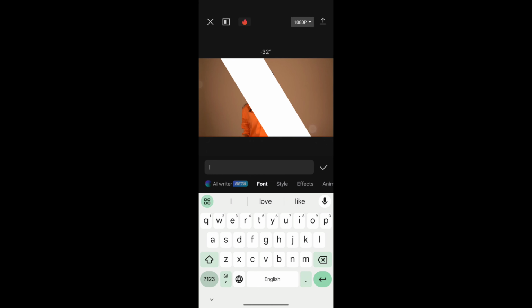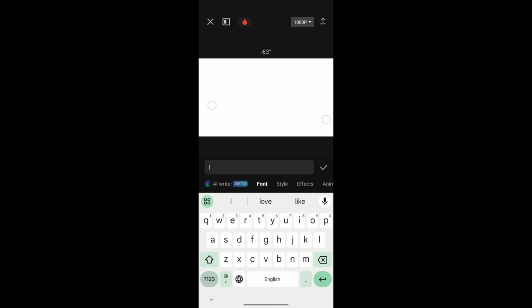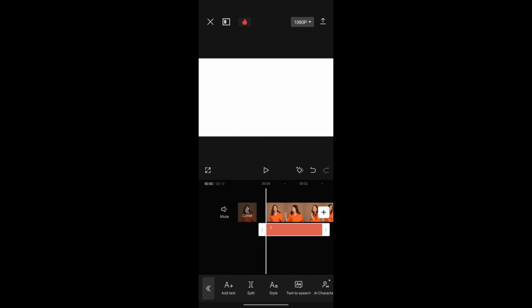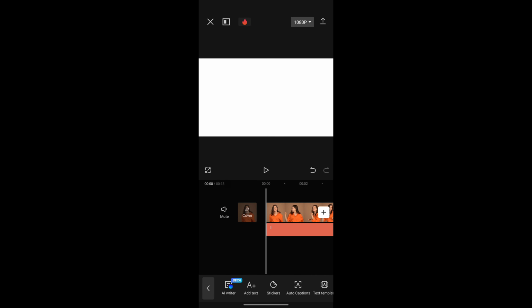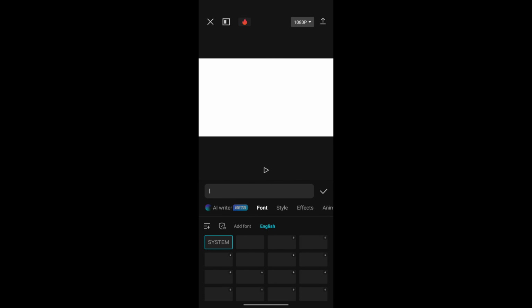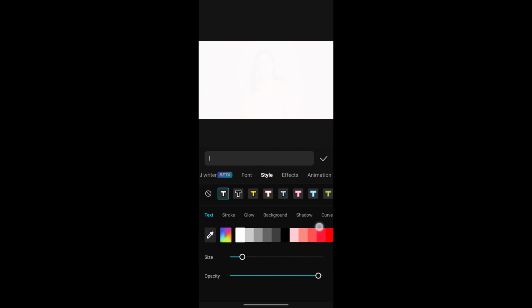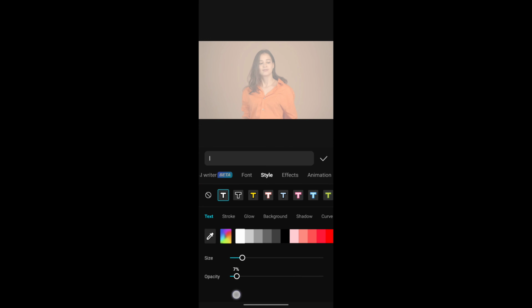After that, just zoom in on the letter until it covers the entire screen. So I'm just going to move the cursor here to cover the whole video. And then after that, just stop on the style option, and then go to this style option again. And then in here, we can change the opacity according to video.